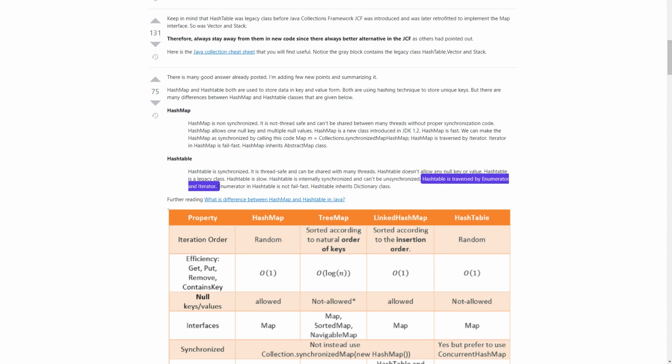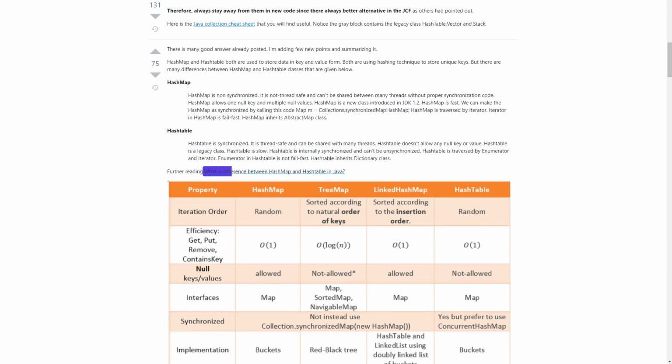Hashtable is traversed by Enumerator and Iterator. Enumerator in Hashtable is not fail-fast. Hashtable inherits the Dictionary class. Further reading: What is the difference between HashMap and Hashtable in Java?